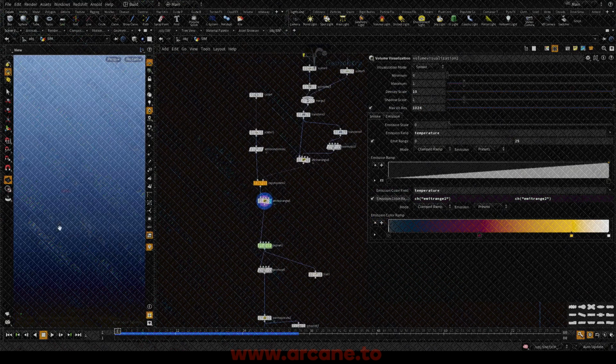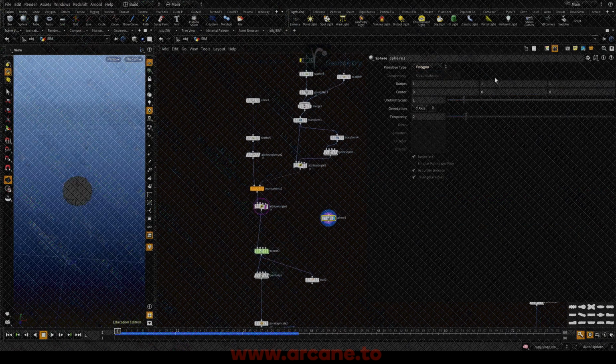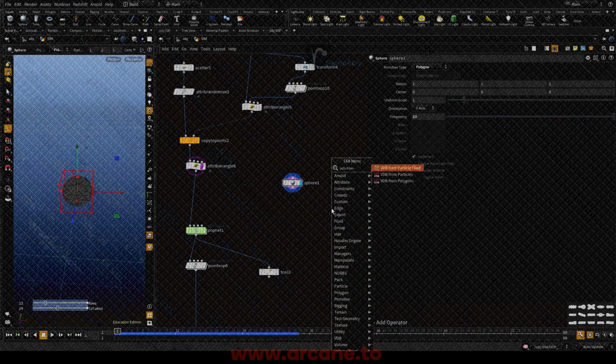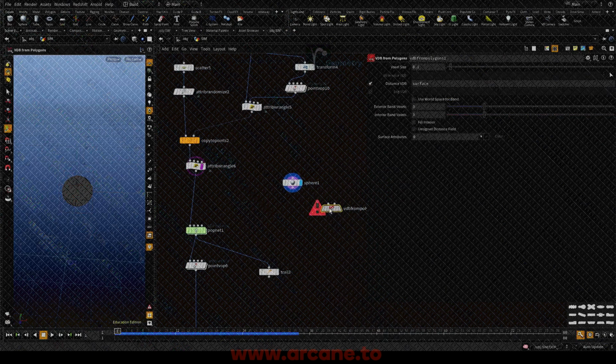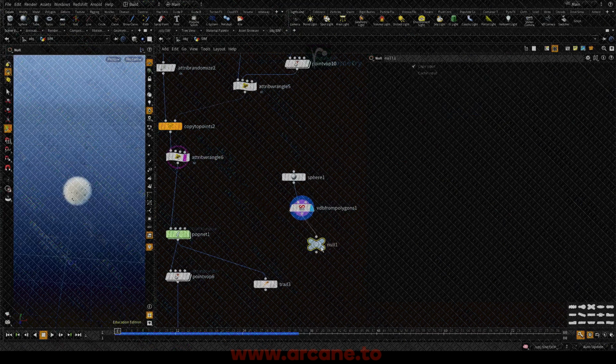So let's go back here, and I'm going to create a sphere. Let's increase the frequency. I'm going to move it. Actually, let's leave it at the center. And I'm going to create a VDB from polygon. I'm going to convert this into a density, and let's call this out density sphere.